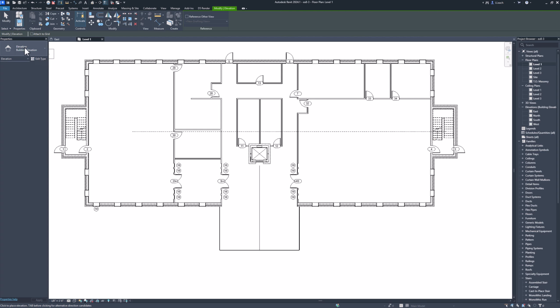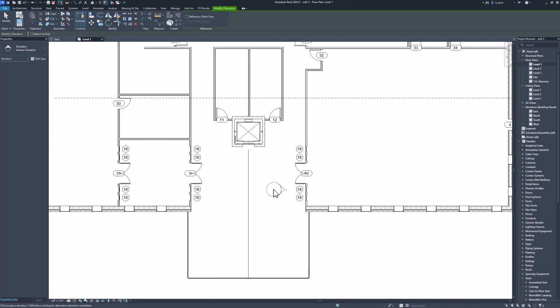Now, the building elevation is an exterior elevation, but we want an interior elevation. So I'm going to select the properties here and look for interior elevation. Then I'm just going to zoom in here. We want the arrow of that circle to be pointing to the right, in this area here. So I'm going to left click it, and then hit Modify to get out of that.